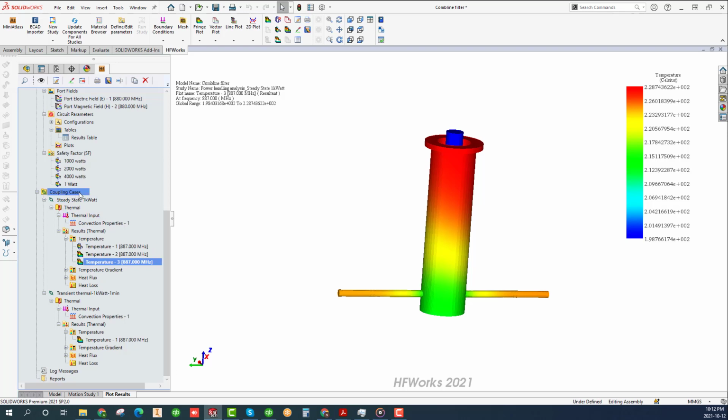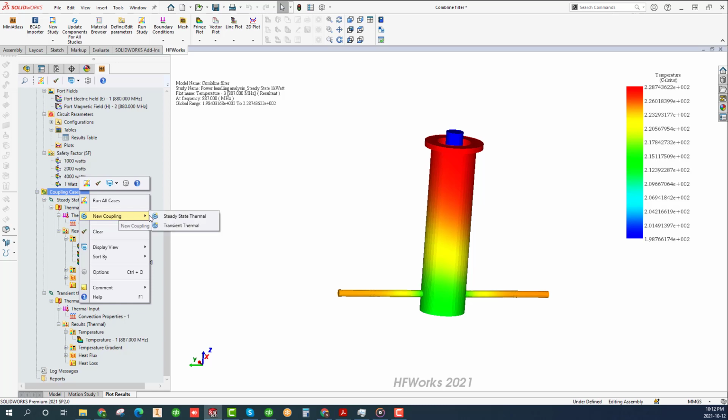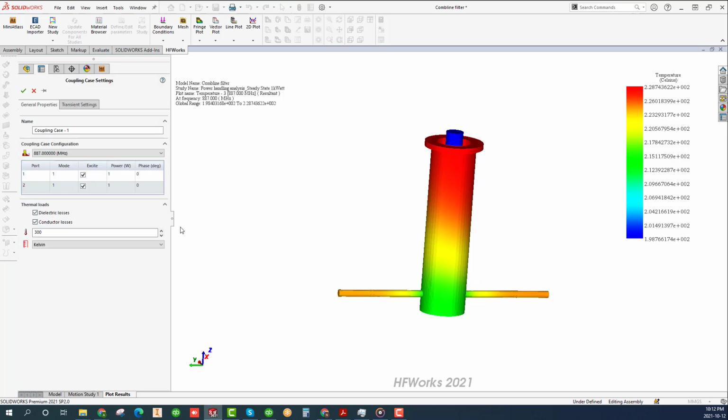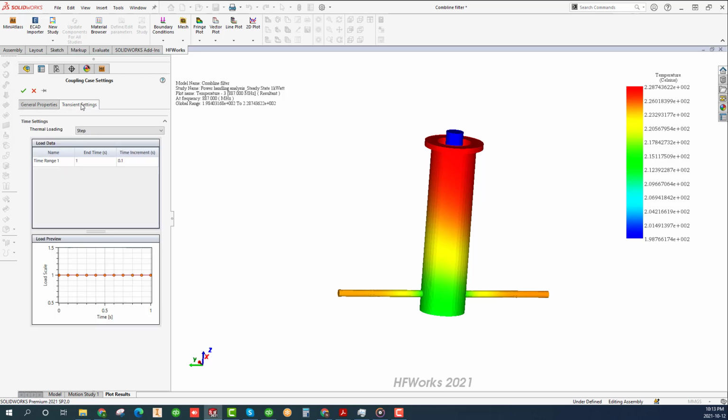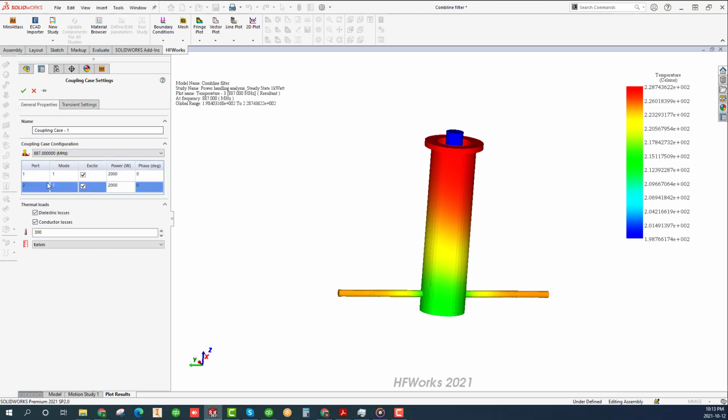You can also run a transient thermal analysis. To do so, right-click on the coupling cases and choose Transient Thermal. Again, specify 2000 watts at each port. Specify 60 seconds for the end time and 10 seconds for the time increment, and make sure that dielectric and conductor losses are checked.